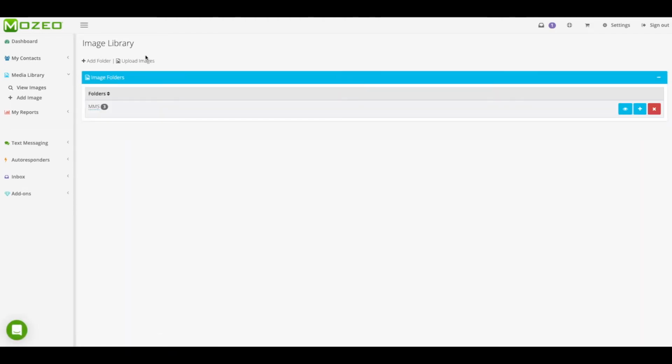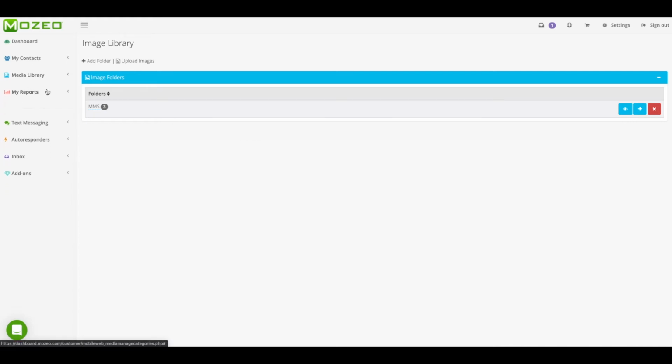So within your media library, you can create additional folders. So if you want to have an additional folder with a set of images, maybe all of your logos in one folder, you can absolutely do that. We're going to come back to my reports at the end because we like to show the roll-up report there.